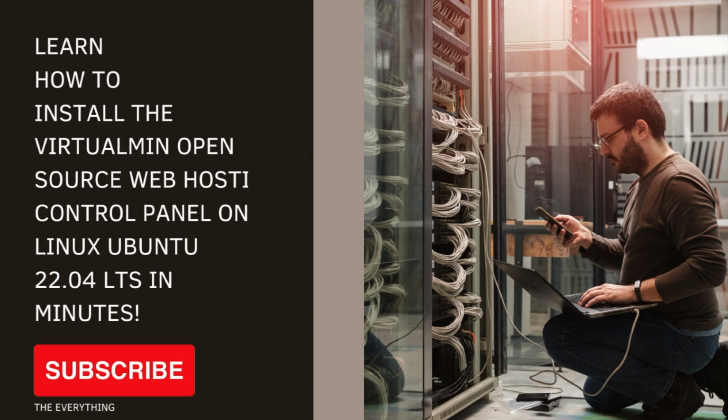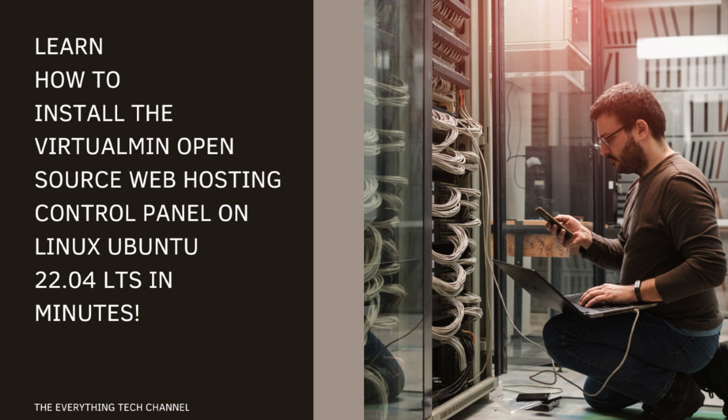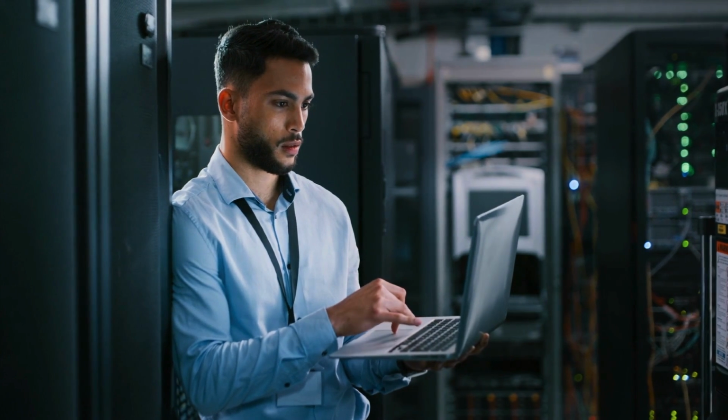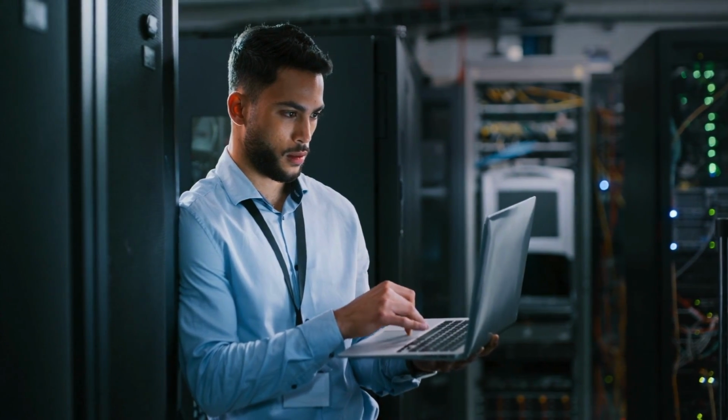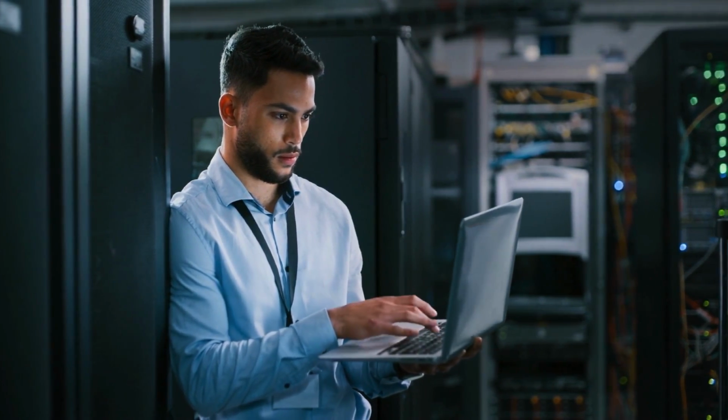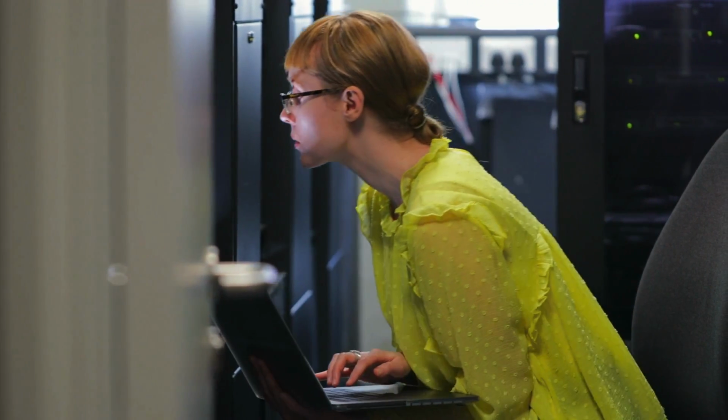In this tutorial, you will learn how to install the Virtualmin open source web hosting control panel on a Linux Ubuntu 22.04 LTS server in minutes. I'm going to demonstrate this on a server which is actually deployed in the cloud on the Amazon EC2 service.